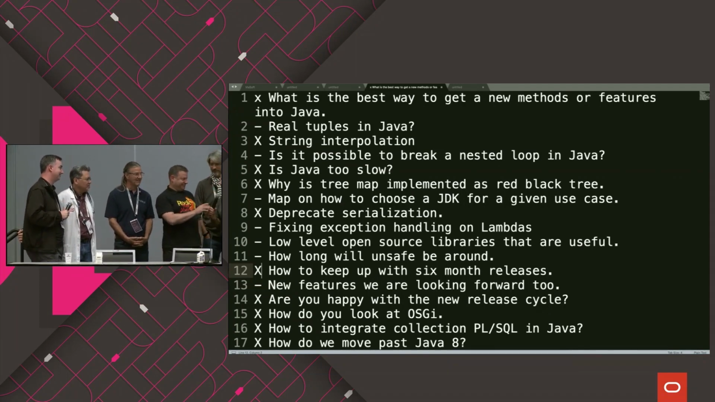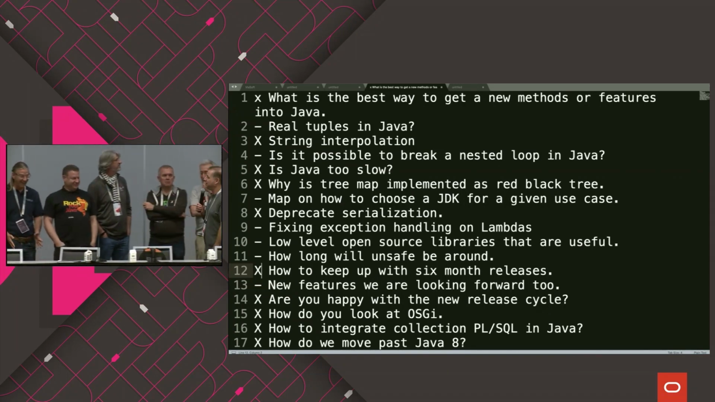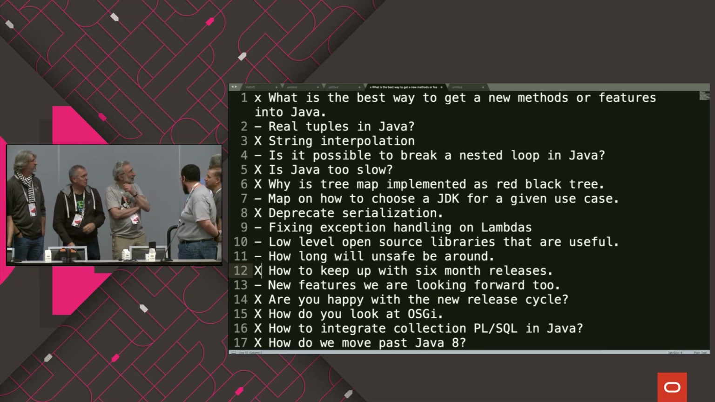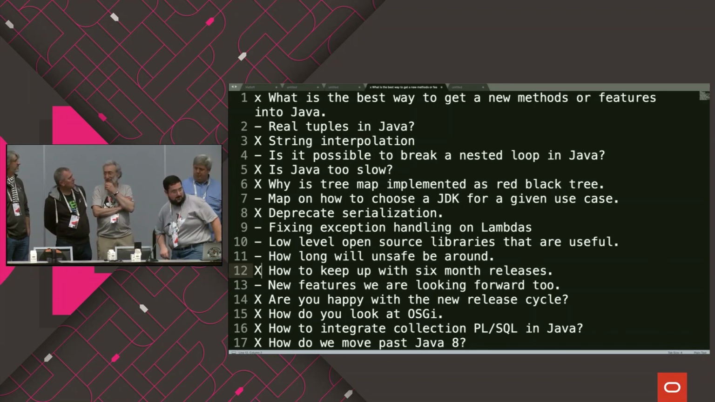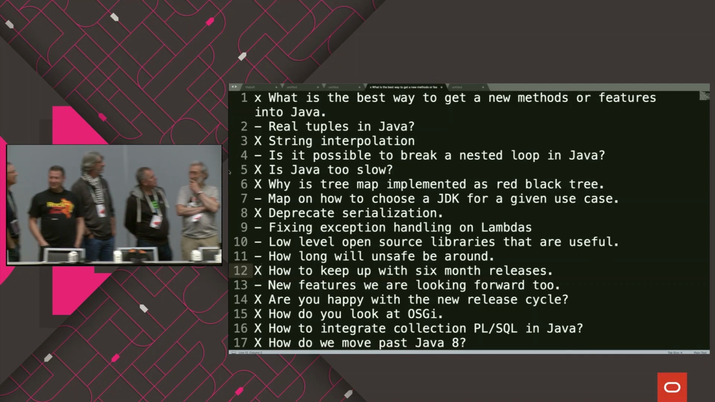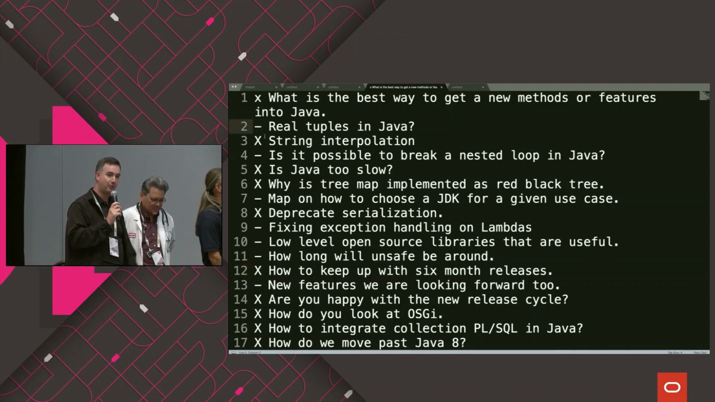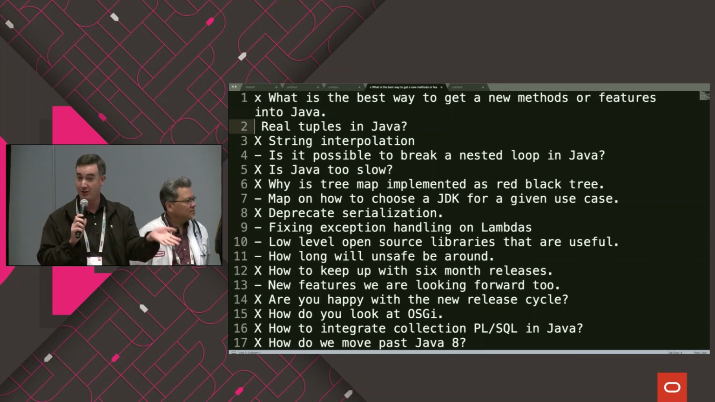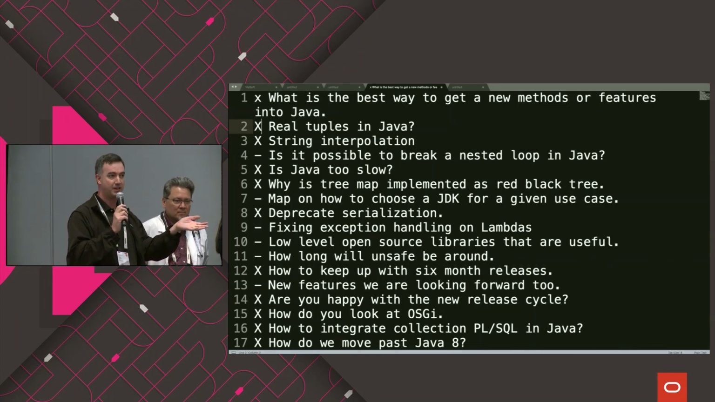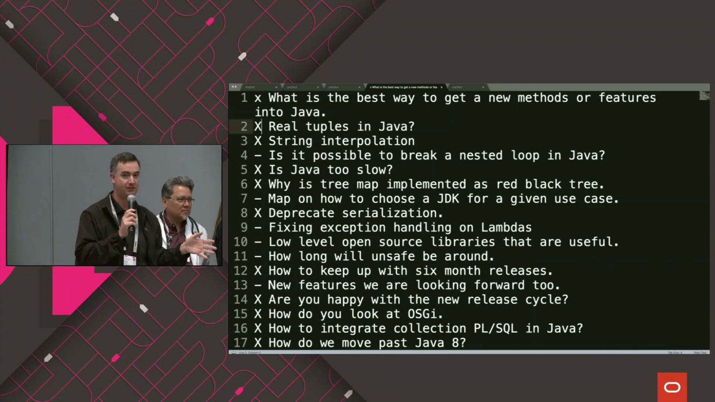We're not arguing which is better. We have 4 minutes and a lot of questions. So let's try to do really, really quick. Who wants to do real tuples in Java? Let me do that very quickly because you asked a specific question, unless you want to. This question is about tuples versus records. Who is familiar with the proposal for records in Java?